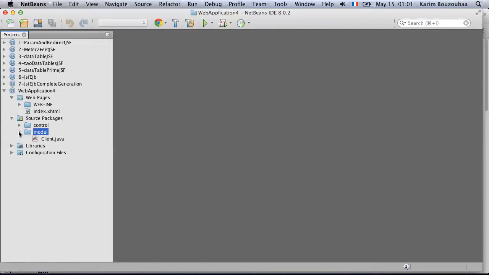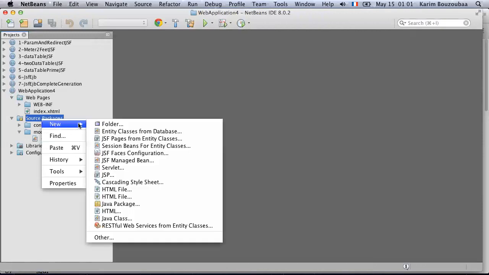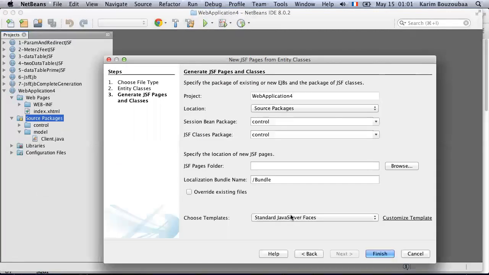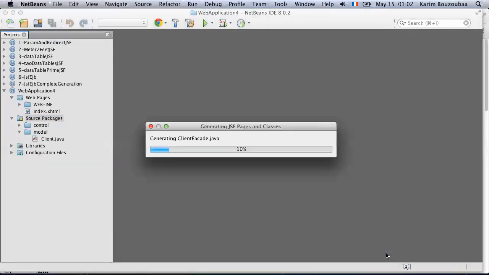So you will see that in your model, you will have your client.java. Then you click on JSF pages from entity classes, JSF pages. You say that you want it for the client, you add, click on next. You may specify the session bean. Session bean should be in model and your JSF classes package will be in control. Click on finish.